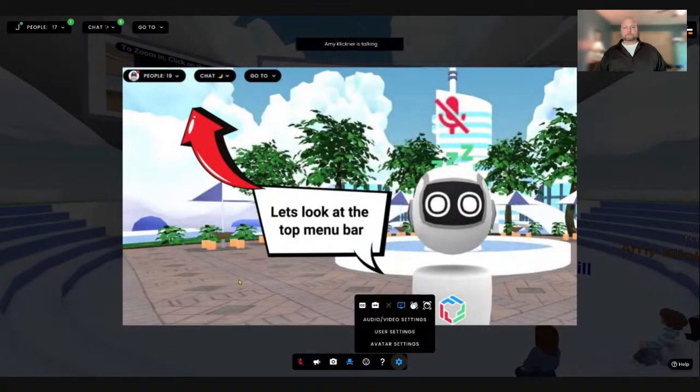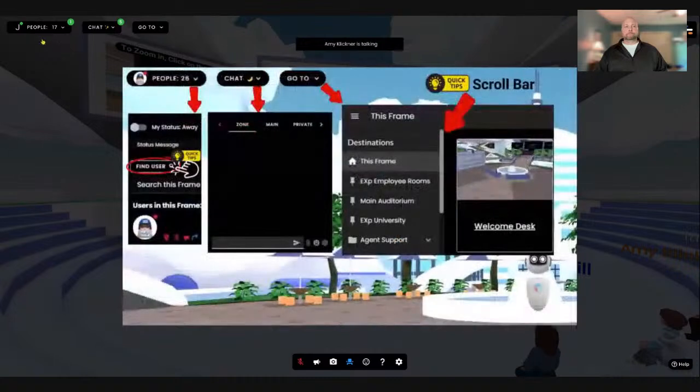Next screen here, we're going to look at the top portion of your menu where you see the people number, where the chat box is located, and the go to button to get to the different departments. So, this is what that screen will look like.